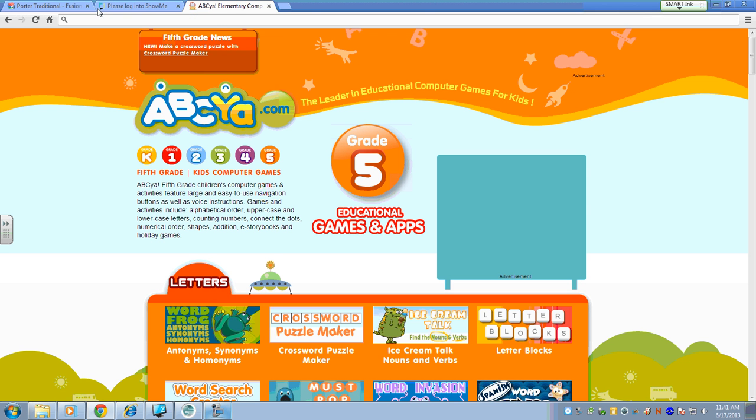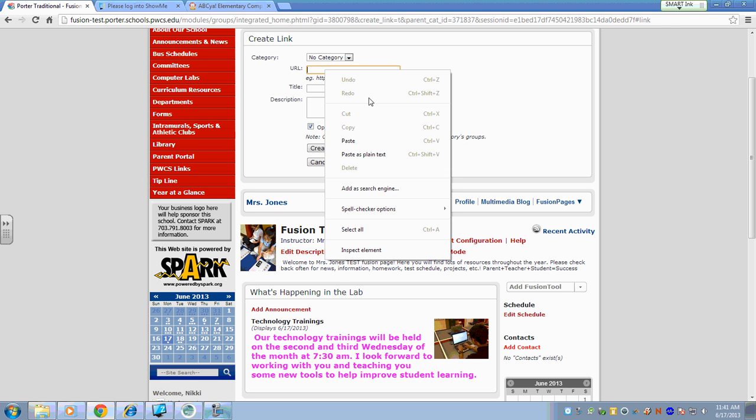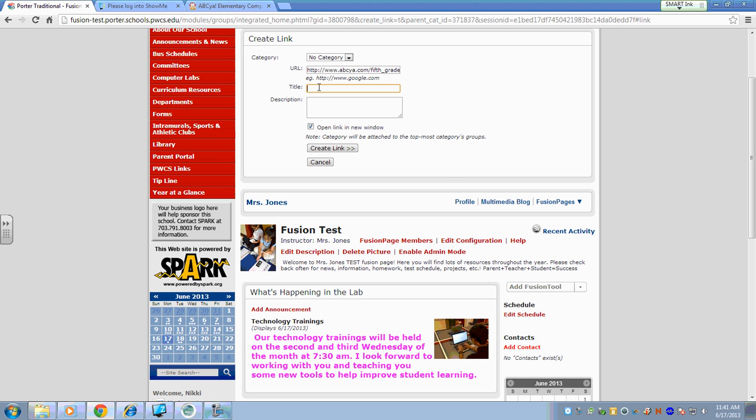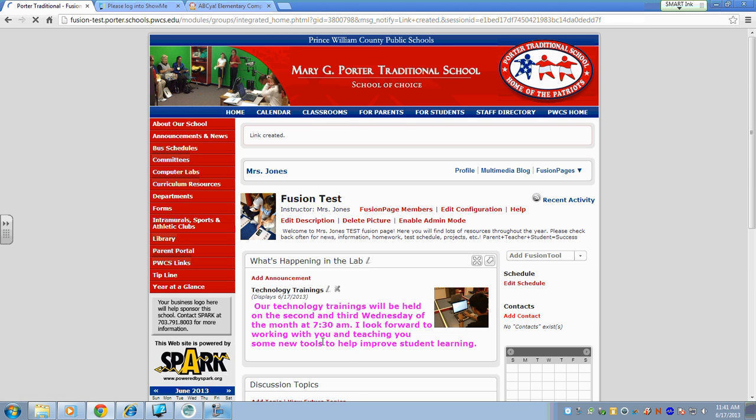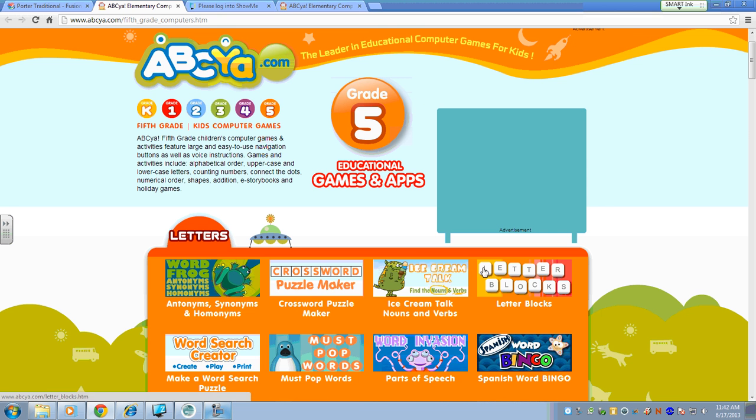So all I did is right-click, cut, and over here, I'm going to right click paste in the URL section, and I'm going to call this ABC Math Games. And here in the category, I'll put it under math, and I'm going to create the link. So now when students access, it's a real easy click, and it takes them right to where they need to go.